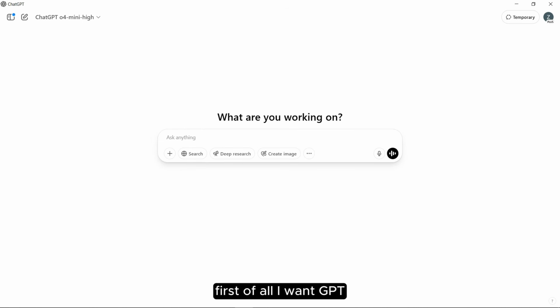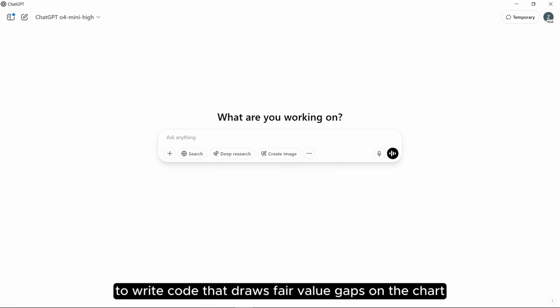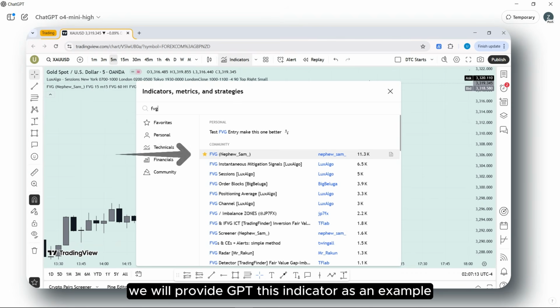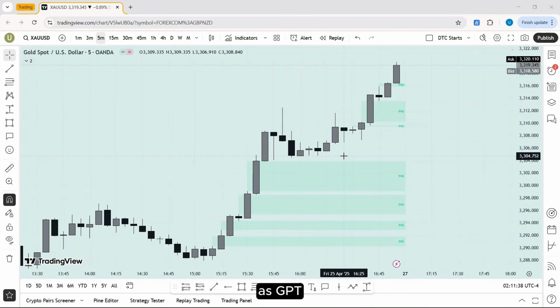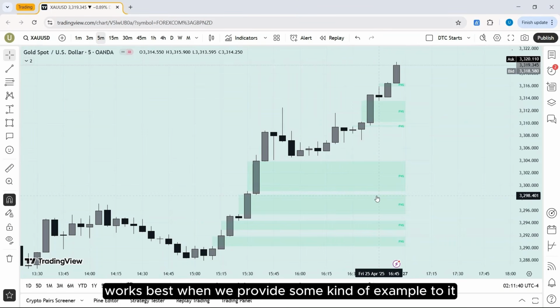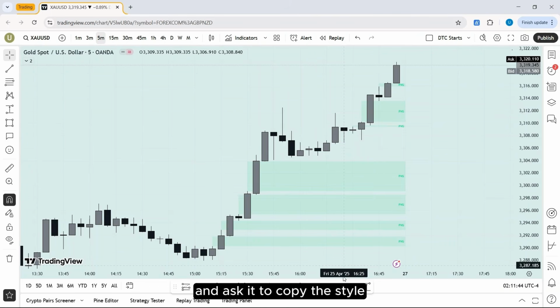First of all, I want GPT to write code that draws fair value gaps on the chart so that we can see if the trades are being placed at the right levels or not. So for that, we will provide GPT this indicator as an example, as GPT works best when we provide some kind of example to it. So we will take the screenshot of this page and ask it to copy this style.